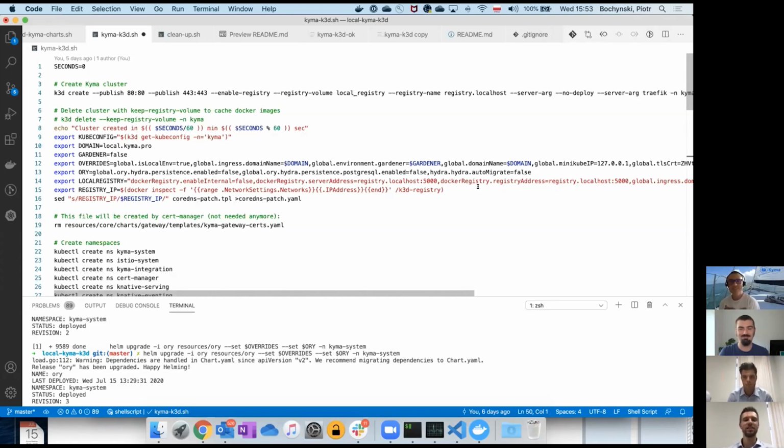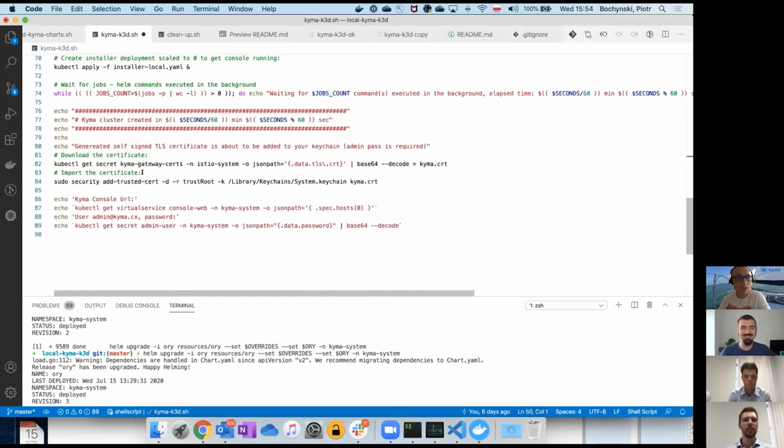I see that this certificate or keychain part definitely will not work in Ubuntu. But you can easily find the commands to trust the certificate on Linux. But I see that you have where this Kyma CRT is.